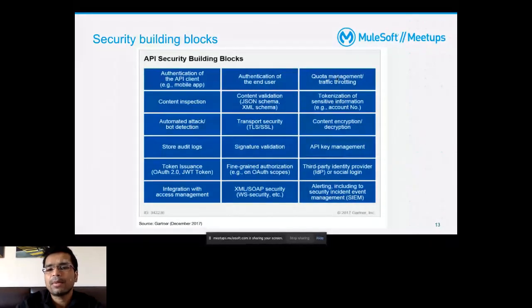Then there is quota management. We talk about traffic throttling, right? Content inspection, where you can relate to the JSON threat policy and XML threat policy, where you can define the levels you can accept in terms of nesting in JSON and XML. Apart from that, there are ways where you want to inspect the payload itself, to check that it is a genuine payload and doesn't have JavaScript code inside it.